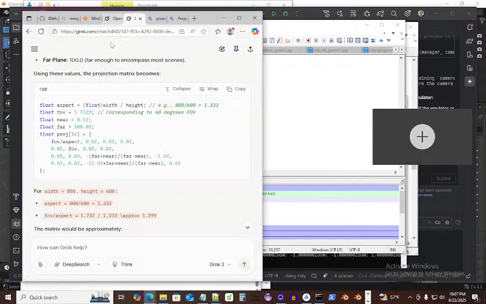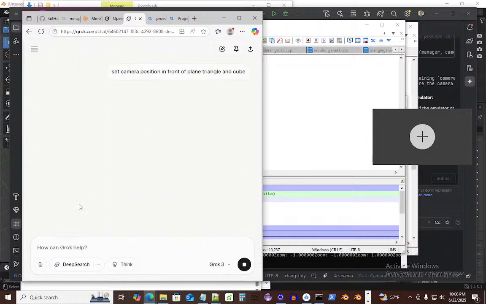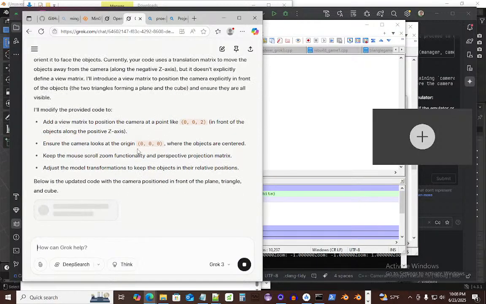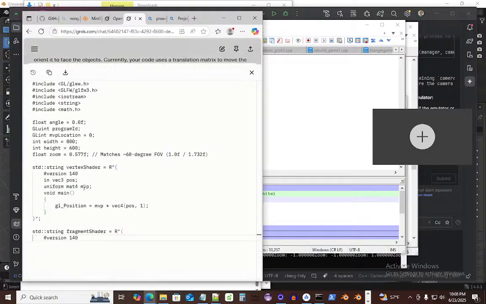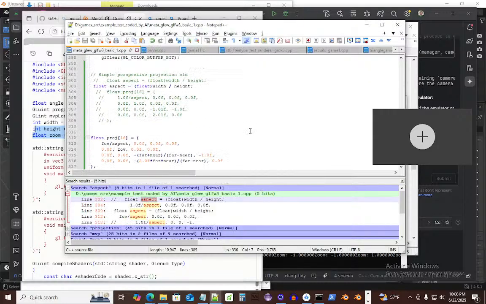Okay. Just tell Grok to do it. Set camera position in front of plane, triangle, and cube. See what he says. Yeah, it's better to write a camera class, really. How come it gave us this value, the opposite? 5 point.